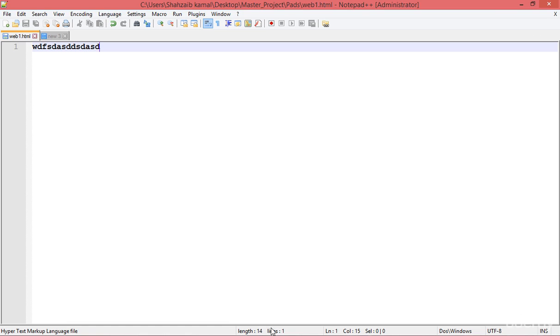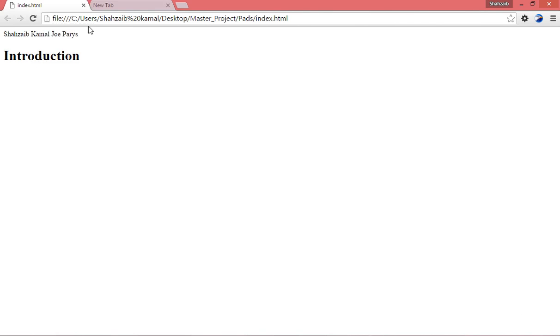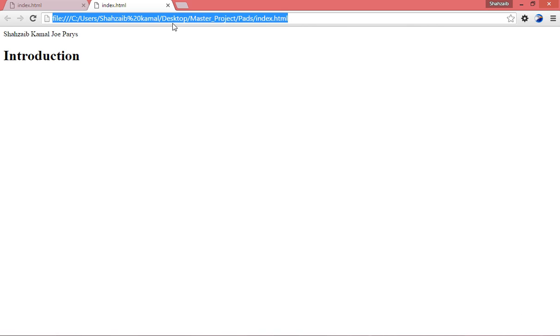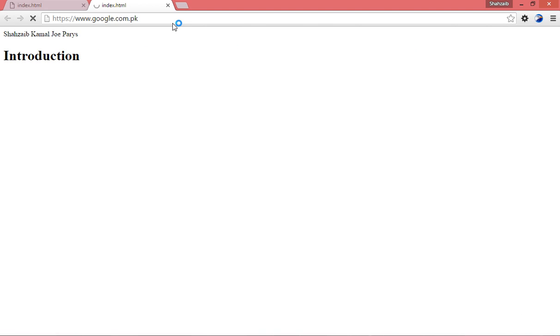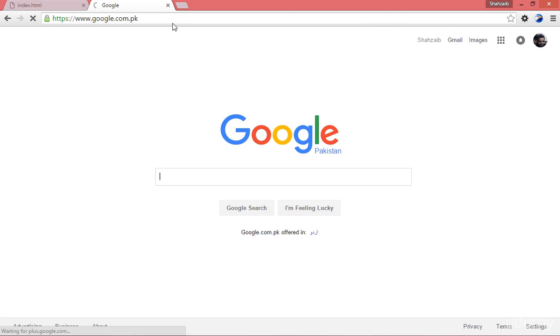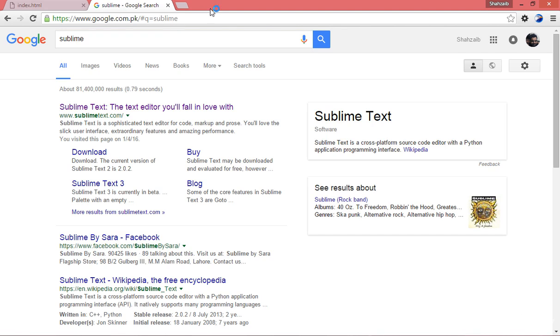We'll use Notepad++ throughout this course. Maybe sometimes we'll use Sublime too, but for now I'm going to a new tab, or just duplicating this one, and there I'm going to download Sublime. So, google.com, I'm going to the Google page, and there I'll search for Sublime because I just don't remember it. Now Sublime Text, the Sublime text editor, you will fall in love with. That's their opinion, not my opinion, by the way. Yeah, exactly, it's cool. So let's go there.